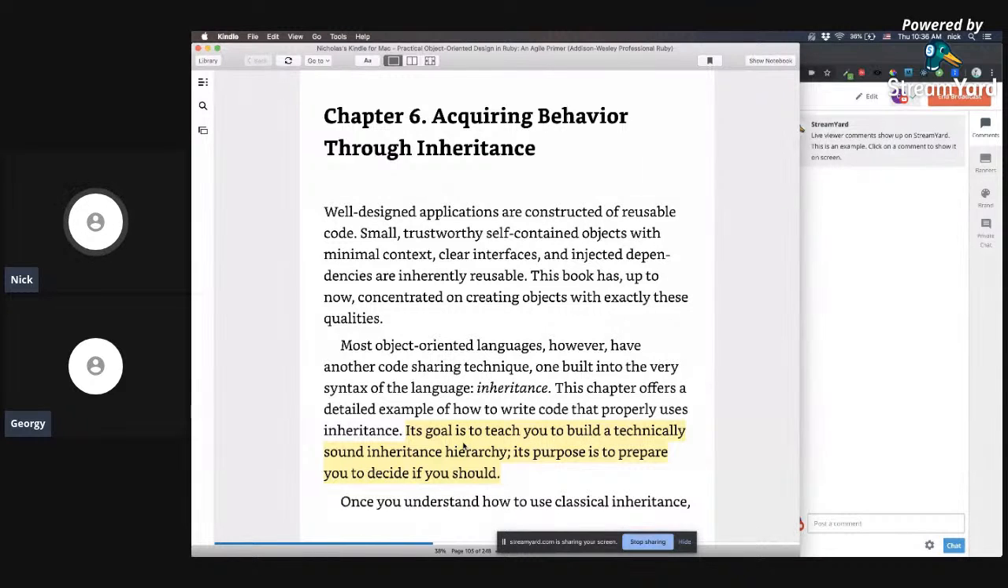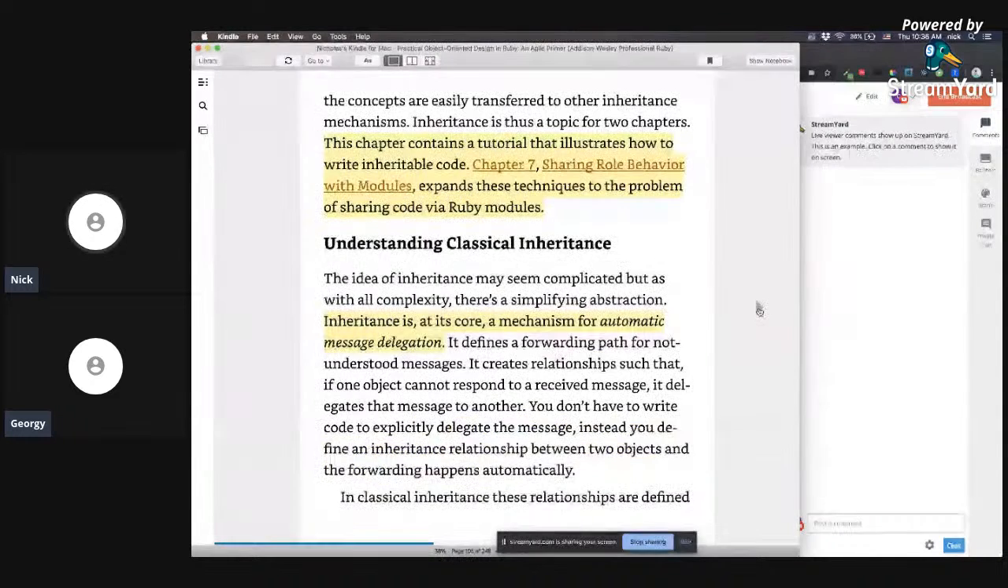The goal of the chapter is to teach you to build a technically sound inheritance hierarchy. Its purpose is to prepare you to decide if you should use inheritance or some other method. This chapter contains a tutorial that illustrates how to write inheritable code, and then chapter 7 expands those techniques to the problem of sharing code via Ruby modules. So, understanding classical inheritance: inheritance is, at its core, a mechanism for automatic message delegation.